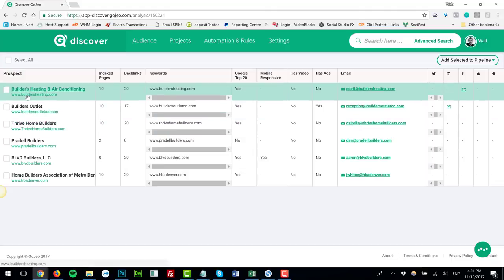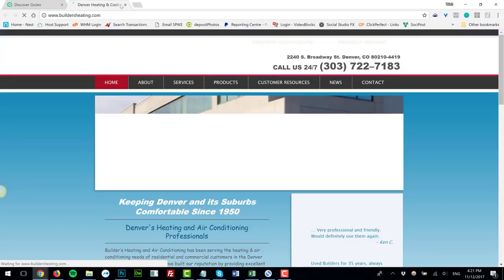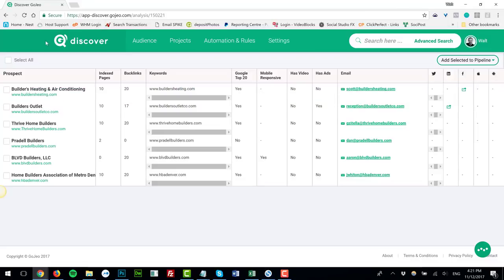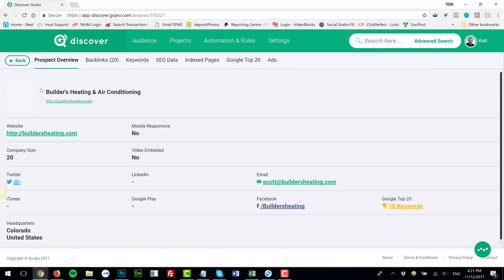Now, if I click into any one of these companies, I can go directly to their website, or if I click and actually go within depth of Discover, I can find out a lot more about them. For a start, I can find out how big their company is. I can see their Twitter profile, and I can see that these guys don't have one. That's a great opportunity. Not only that, I've got the contact email address. Are they mobile responsive and video embedded? No. Do they have a LinkedIn profile? No.